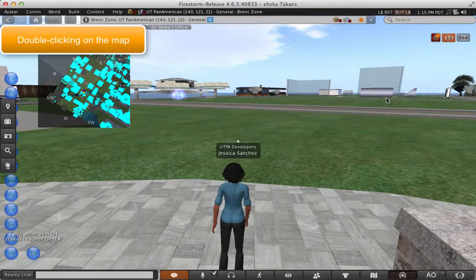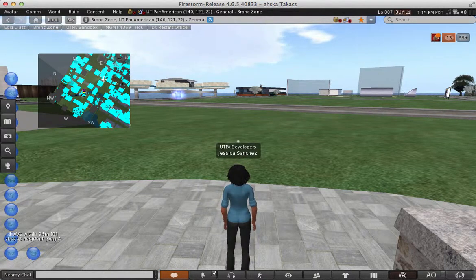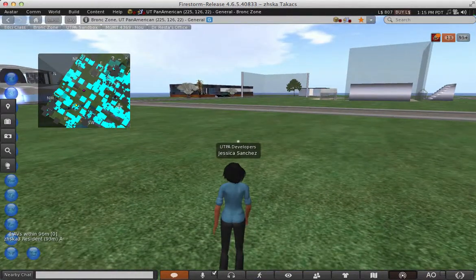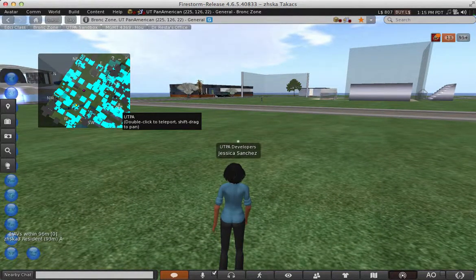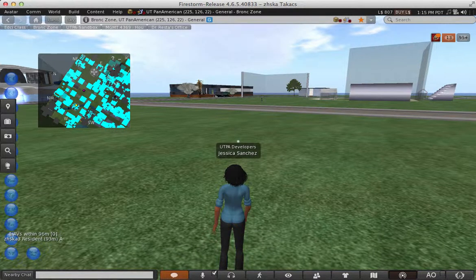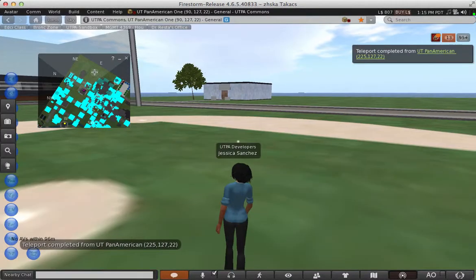Double-clicking on a location directly on the map also allows you to teleport to that location. So say I want to teleport to this location, I just double-click on the screen and bam, I'm there. So just imagine if you're familiar with the location that you're at. I notice that this is the softball field. I can double-click on that. I'm teleported to that location.